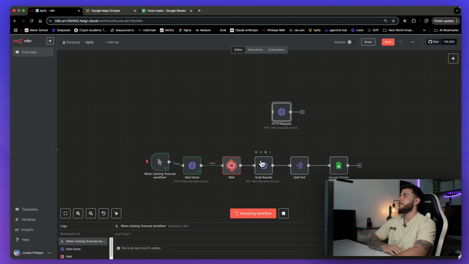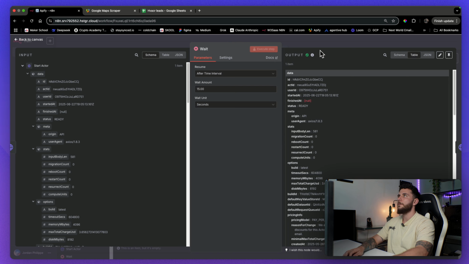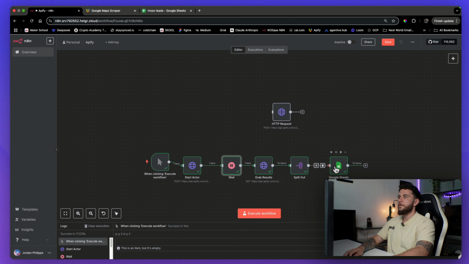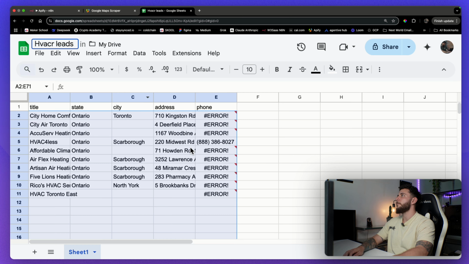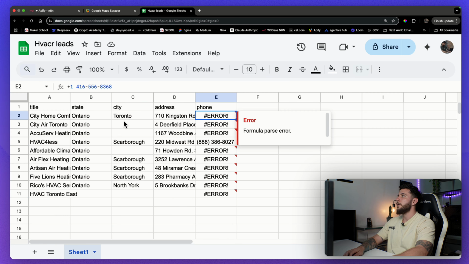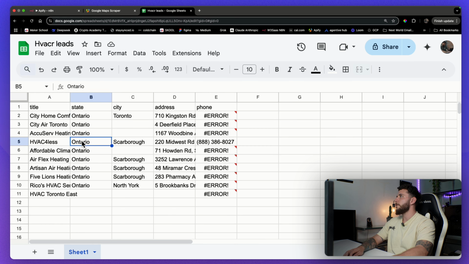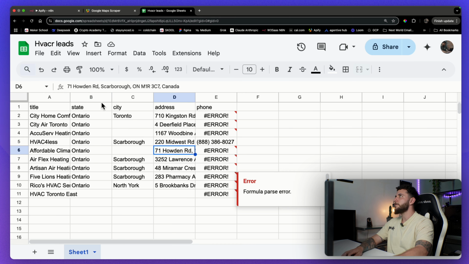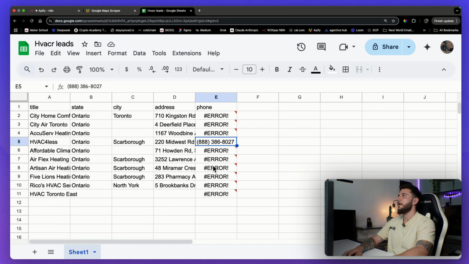Okay, so executing. It's pulling in the data. Now we've just got a wait timer here, and then we're going to grab those results, output them properly, and then into a Google Sheets format, which makes it easy for us to read. So we're going to wait 15 seconds here, grabs the results, splits them out, enters them into a Google Sheet, and then there we go. Now we have a bunch of different data. We can add the phone number after, it's no problem, but as you can see here, we've got HVAC, Ontario, city, and then we've got the address, okay? And so let's just go into a live build, and I'll actually show you how to fill out the phone and email address and things like that.